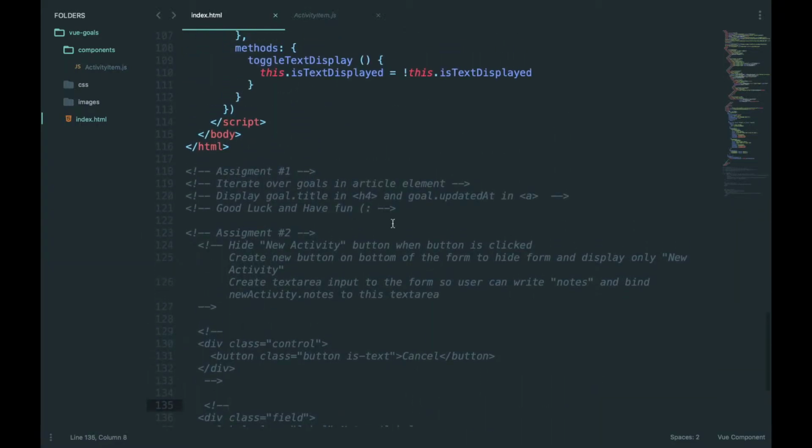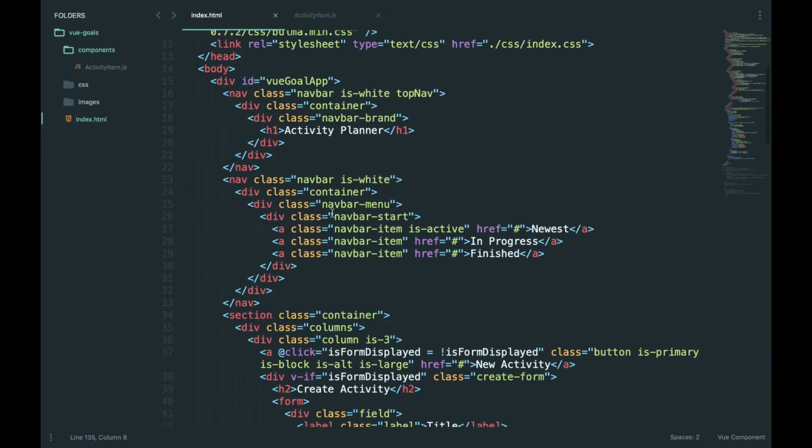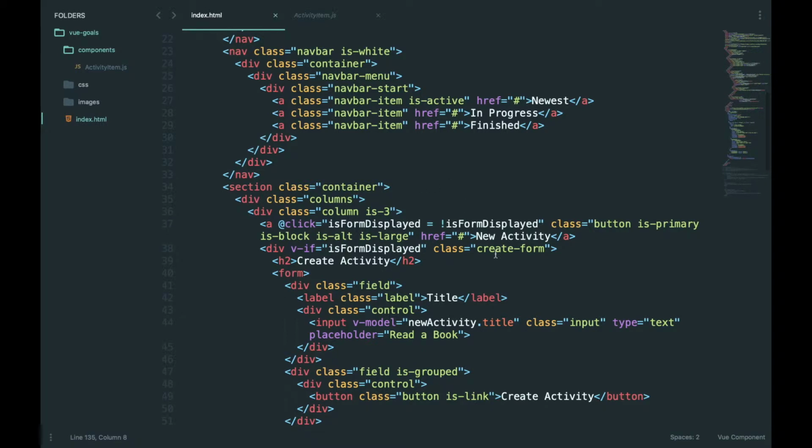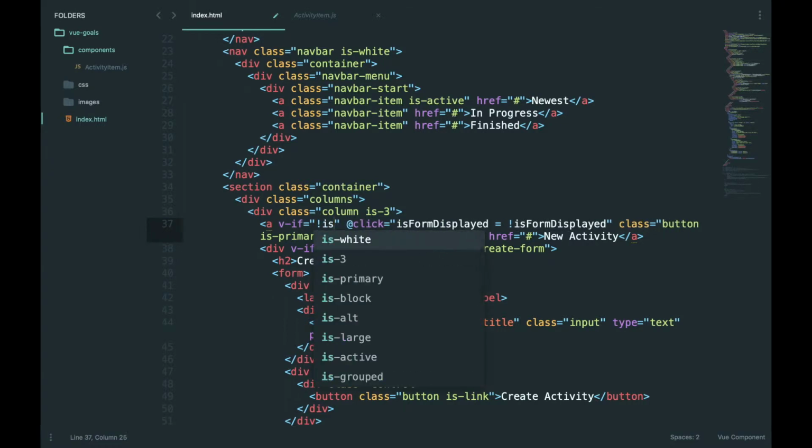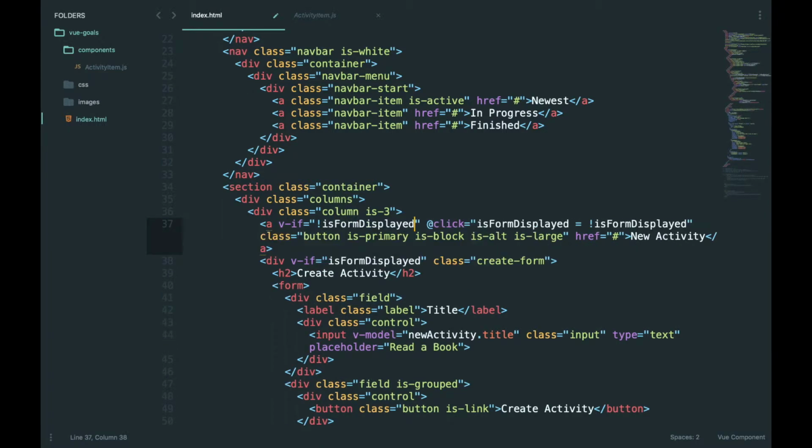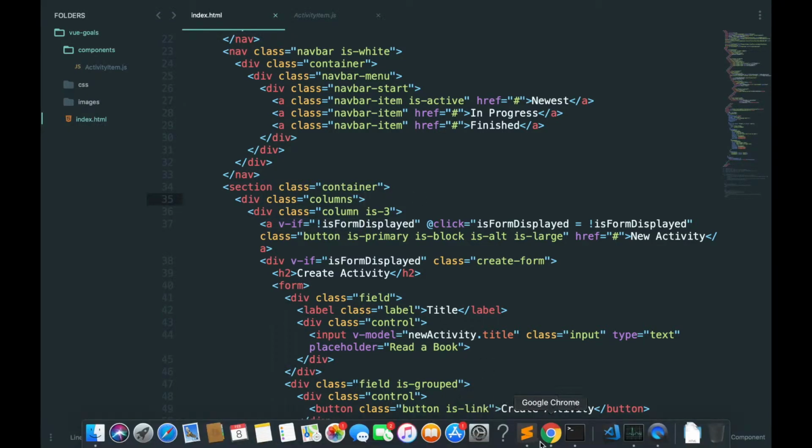Hide new activity button when button is clicked, and this is actually very simple. Let's find here the new activity a element. Here it is, and I will write here a v-if directive, and I would like to hide this new activity when the form is displayed. So if isFormDisplayed is false, only then I want to show this new activity. Okay, let's save this.